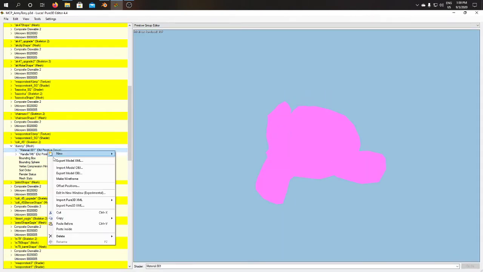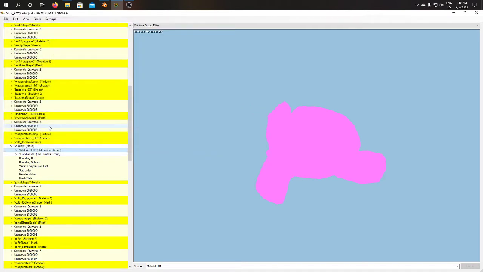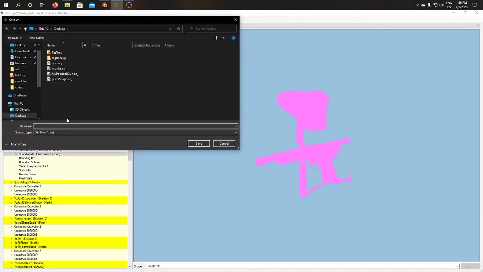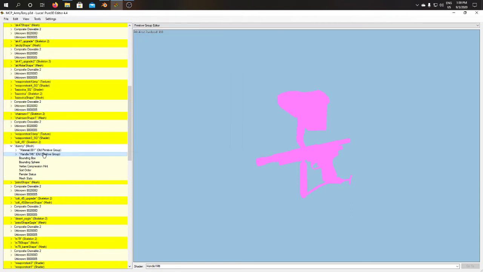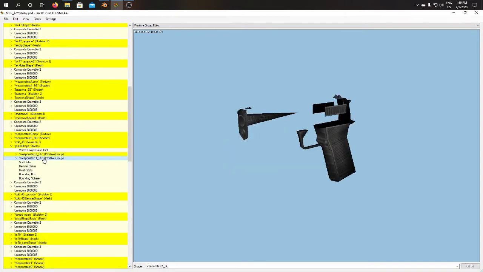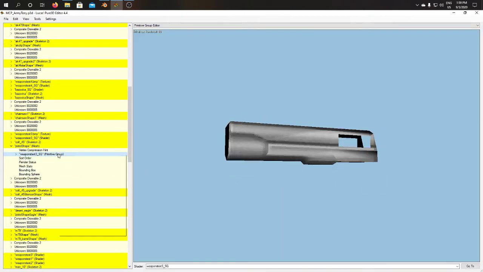So now for each one of these, we have to export the OBJ, the actual primitive group. So we go to desktop, we'll call this one monkey, and we'll just call this one handle. And now those are exported, we can delete that. Now pistol shape, we're going to go to the, see it's already got 2 primitive groups. So we're going to delete one of those. Let's say it's only got 1 primitive group, that's fine.